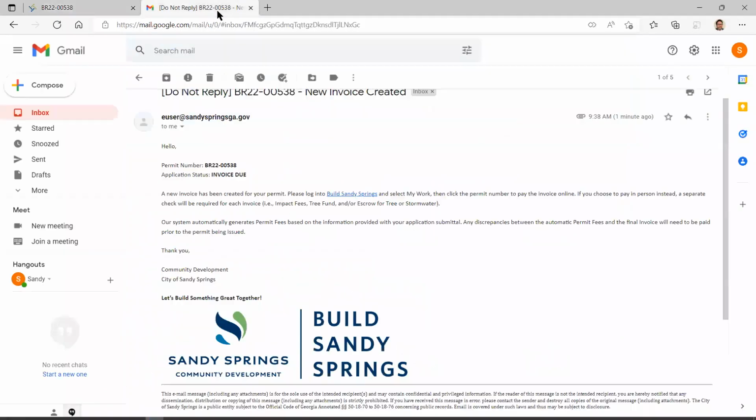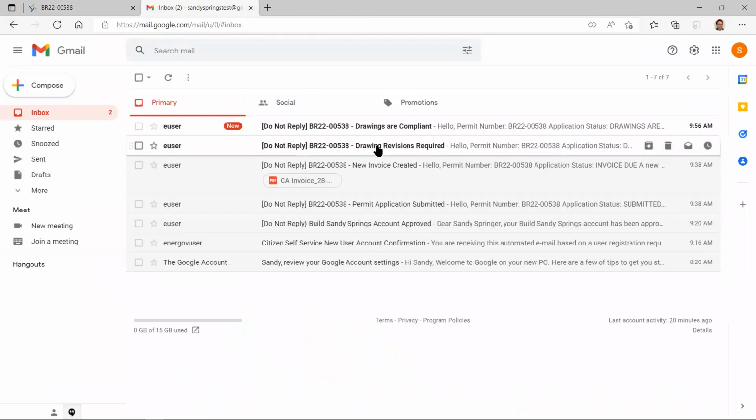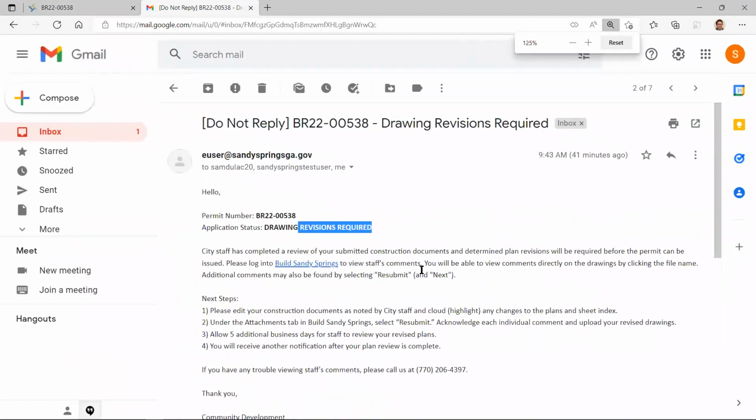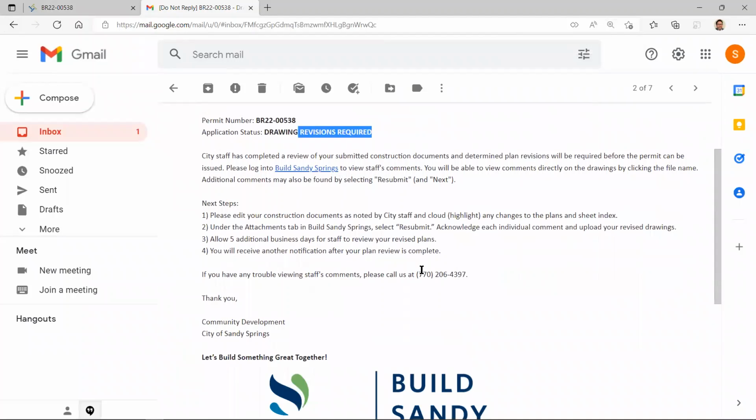All right. While we're waiting, let's go back to my emails and see what other emails I got. When I resubmitted earlier, it gave me a notice that I had revisions. Revisions are required. I get my permit number and the status here. It says city staff has completed a review of your submitted construction documents and determined plan revisions will be required before the permits can be issued. Please log into Build Sandy Springs to view staff's comments. And again, this is a direct link into this specific permit. If you click on it, it goes right in.